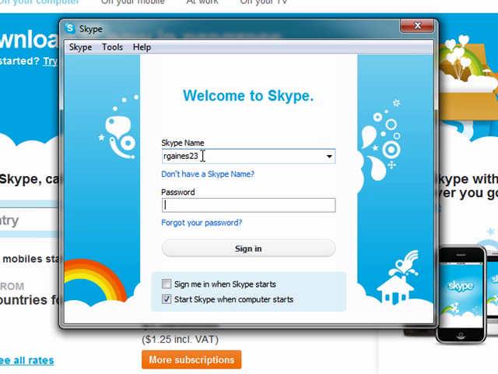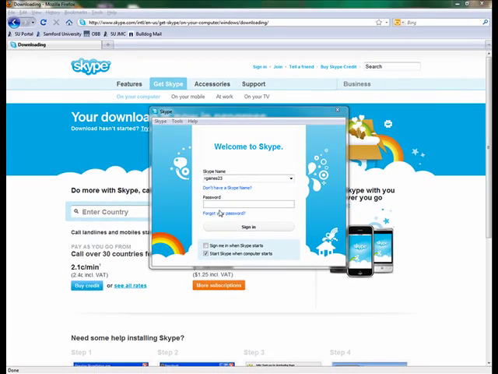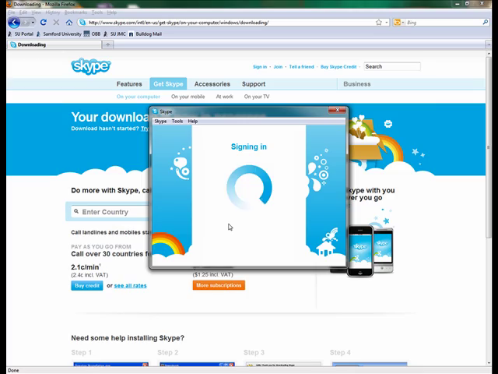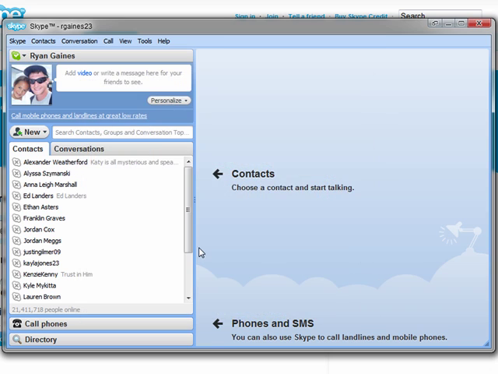Now, you can sign in with a Skype name, or if you don't have a Skype name, click on the link below. Now, you're ready to type in your password and click Sign In. We are going to check to make sure your audio and video settings are set correctly.